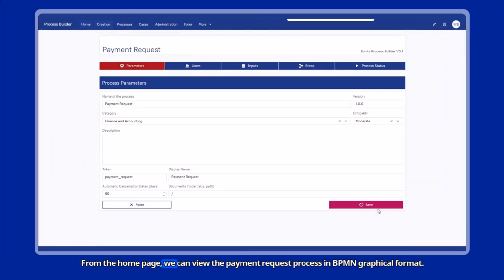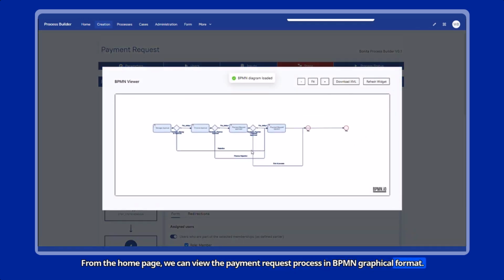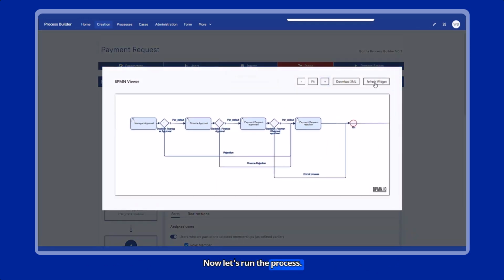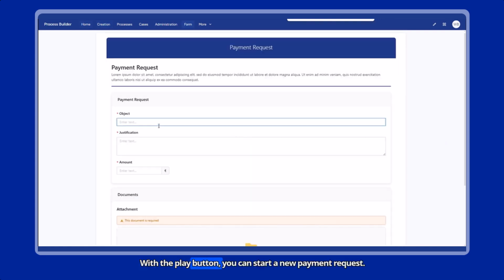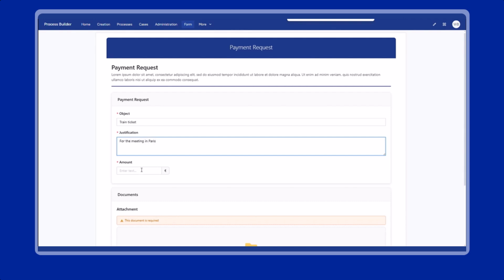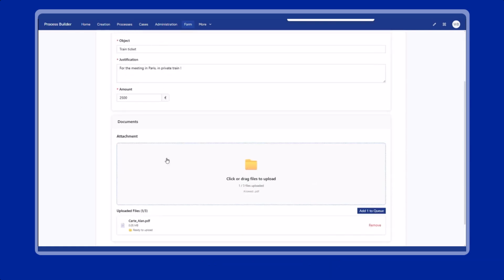From the homepage, we can view the payment request process in BPMN graphical format. Now let's run the process. With the play button, you can start a new payment request. You can see the data we previously configured. Once all the required data is entered, we can submit the request.